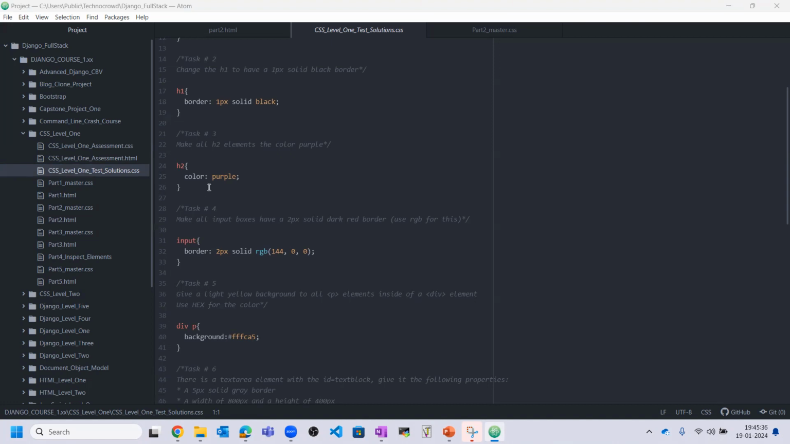So okay, so H2: make all H2 elements the color purple. That is very simple. It is only telling about the H2, so you need to give H2 then color purple. Simple. Task: make all input boxes have a 2 pixel solid dark border.